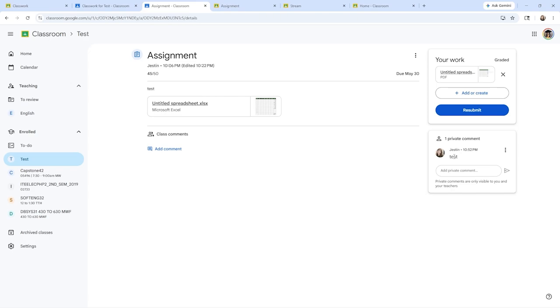Then, if you need to reply or ask for a follow-up question about your marks, simply click inside the private comment box, type out your message, and click the arrow button to send it straight back to your teacher.